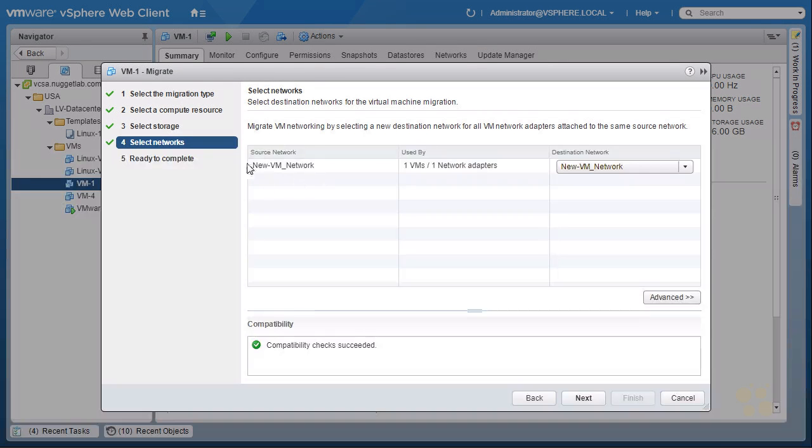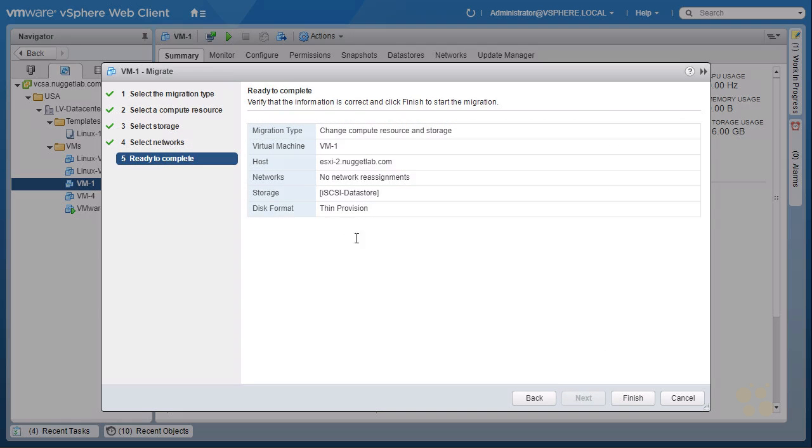Currently, that VM is on a VM port group called new-VM network, and we are also going to place it on another VM port group with the exact same name. And that's because on our standard switches across all 3 ESXi hosts, we have a VM port group named new-VM_network on all 3. So ESXi2 says, no problem, I can put them on that port group. So we'll click on Next. Here's the summary, and we'll click on Finish.